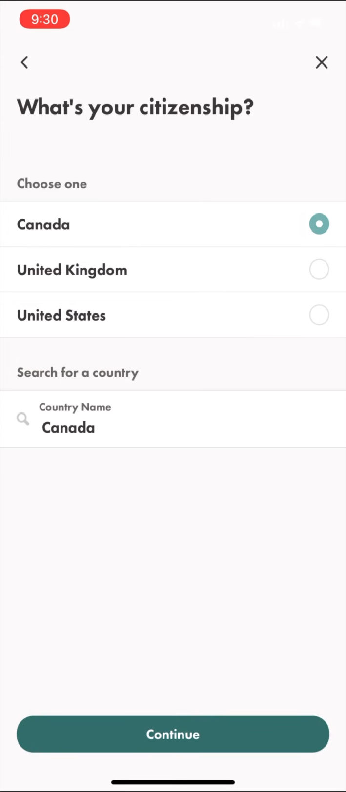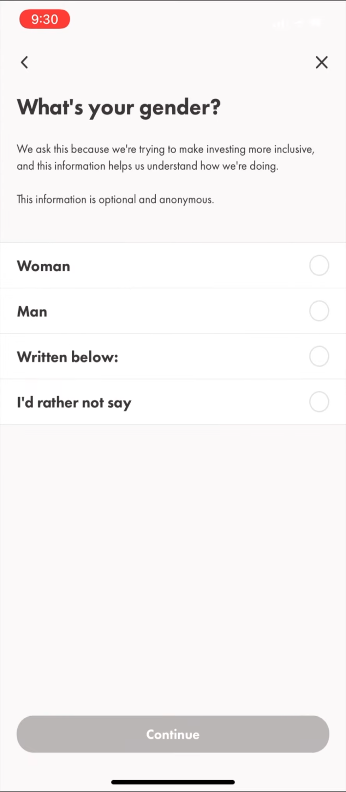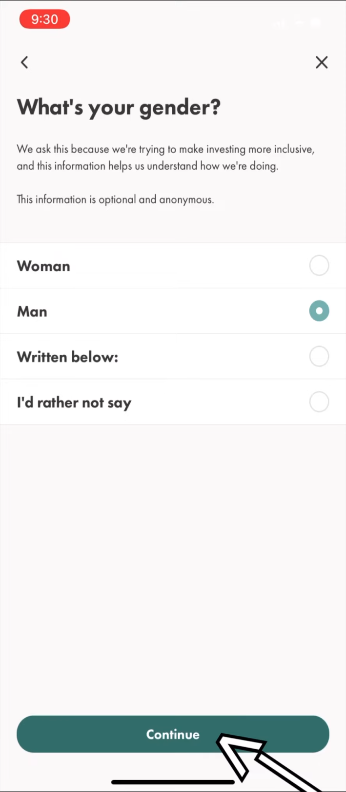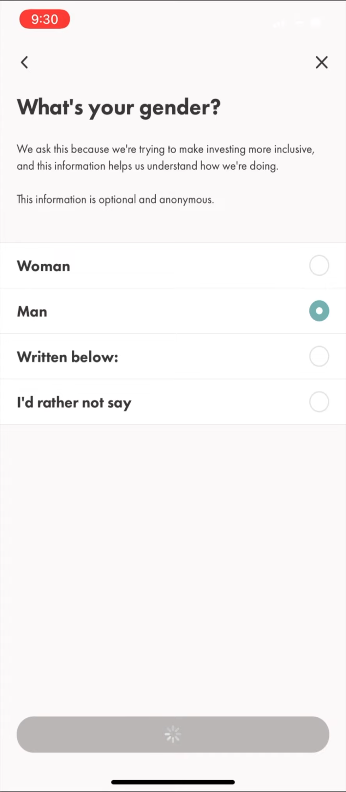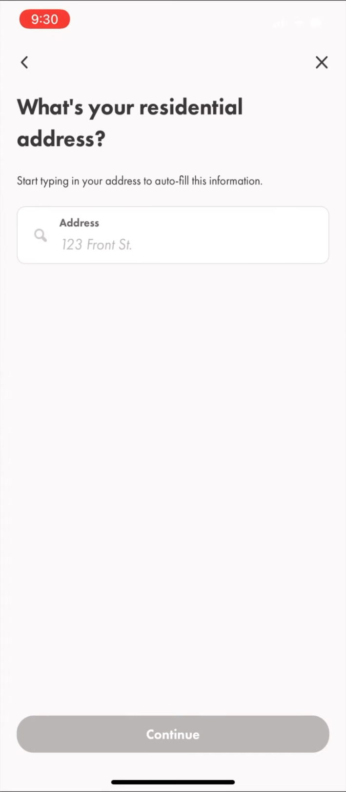What's your citizenship? If you're Canadian, it's pretty straightforward. If you're from another country, you can fill that in. What's your gender? You can fill that in as well. Hit continue, and let it go on.